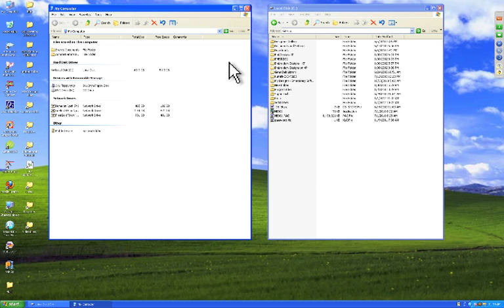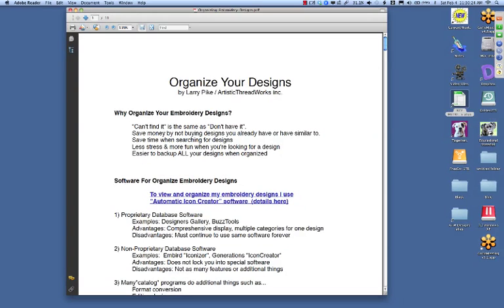What do you mean, a structure of folders? Well, pretty much, let's flip over here and show you right here.